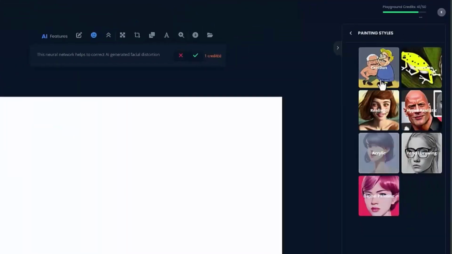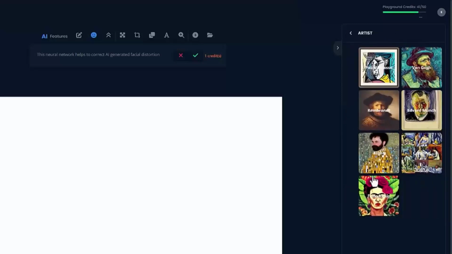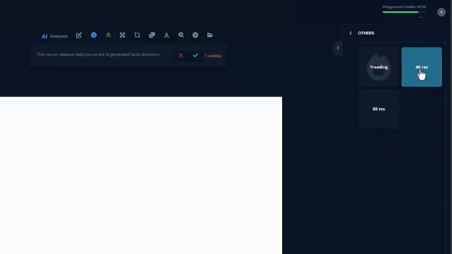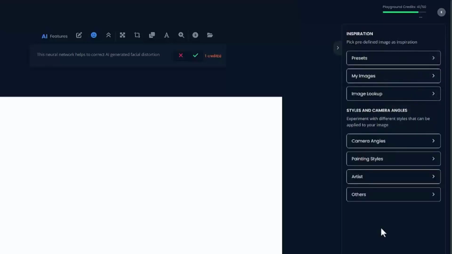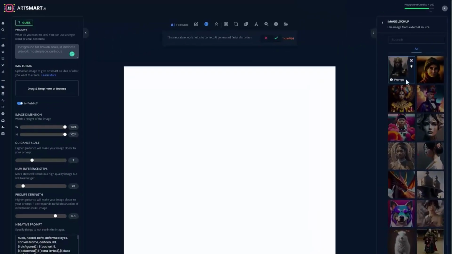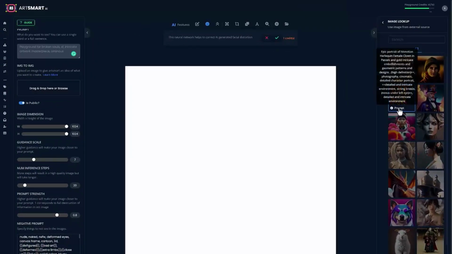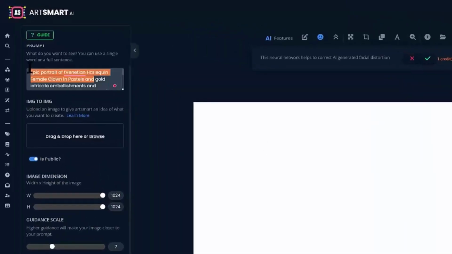Painting styles, they have a cartoon, some realistic, pencil drawing, digital painting, acrylic. We can also choose the artist. Van Gogh, we have, I love the Klimt style, so you can also go ahead and click that. We have others, trending, 4K and 8K resolution, so you can choose them if you want to create high resolution images. So what I'm going to do is image lookup, and I'm going to click one of them, click this prompt, and it has added all these prompts for me automatically.